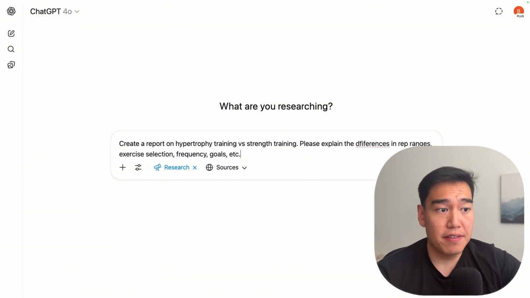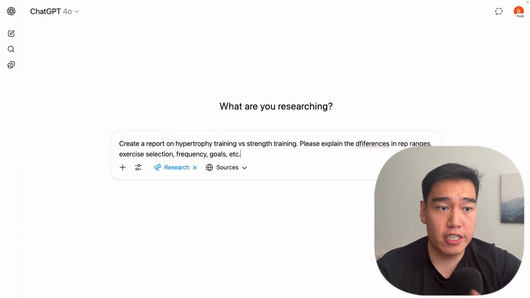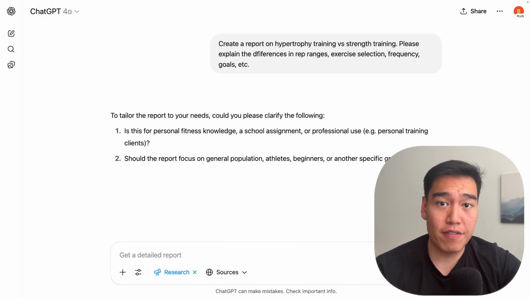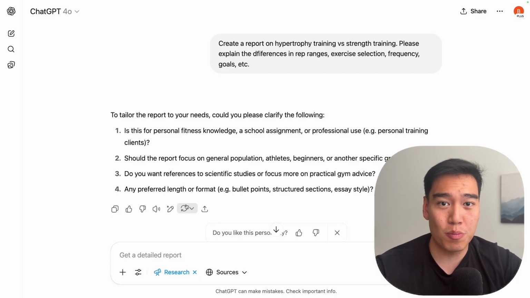So say you're just getting into fitness, you can say to create a report on hypertrophy training versus strength training and to please explain the differences in rep range, exercise selection, frequency, goals. And then once you go ahead and click enter, it's going to ask some clarifying questions just to make sure that it has all the information it needs before actually running the report for you.